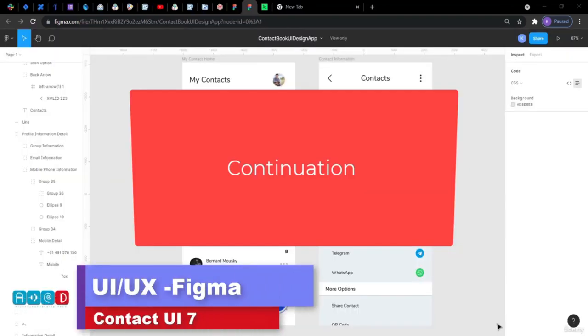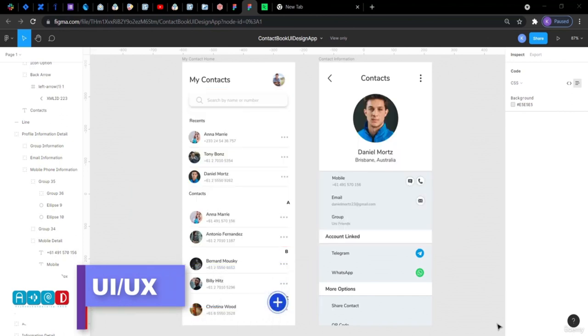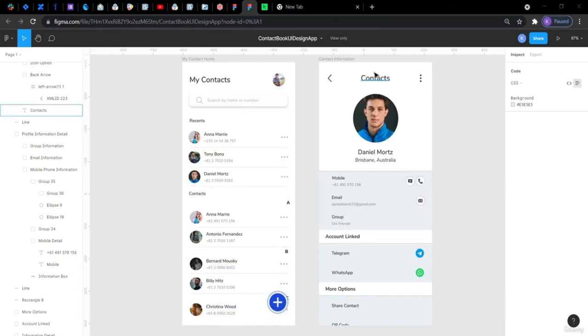Hello everyone, welcome to the continuation of our previous lesson. In our previous lesson, we learned to create a contact information screen, as you see here. So today I'll be learning to create my contact home. This screen is what we'll be doing today.